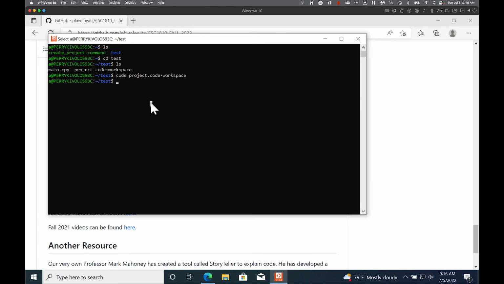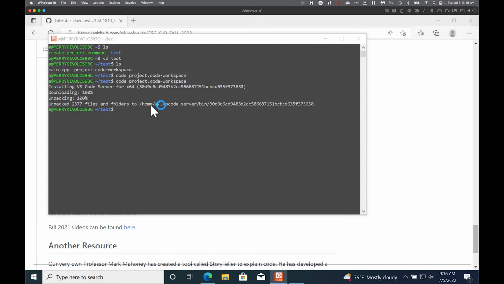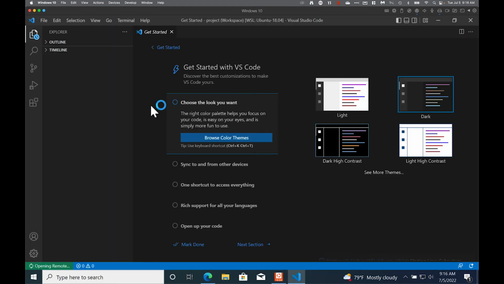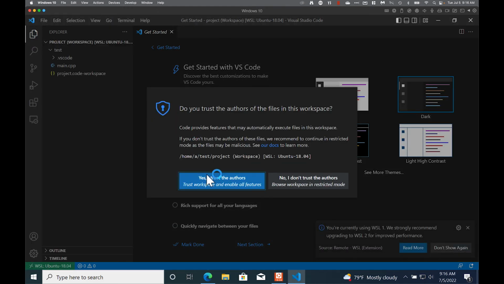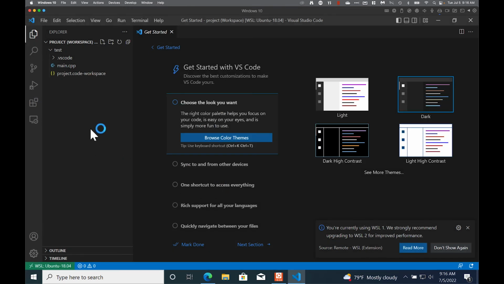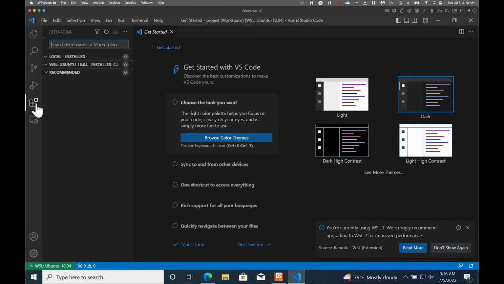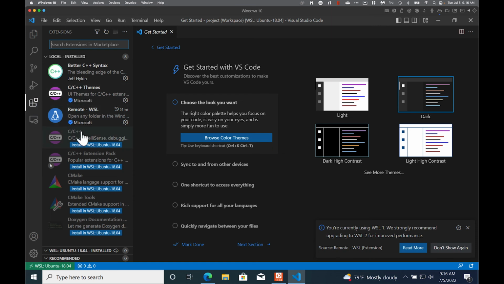Now this time, simply do the same command again, which I believe I'm going to type in just an up arrow. And notice that there's something different going on now. There's stuff being installed on the Linux side that wasn't there before. So let this happen. Okay. Do we trust? Yeah, we do. We trust. The bottom right, forget about. You can click Don't Show Again.